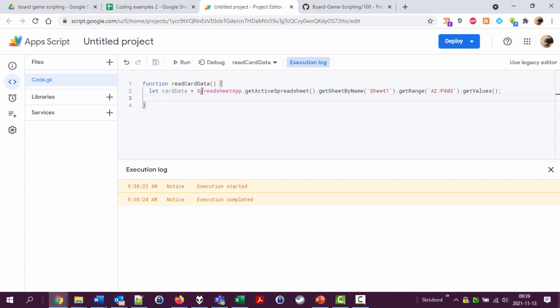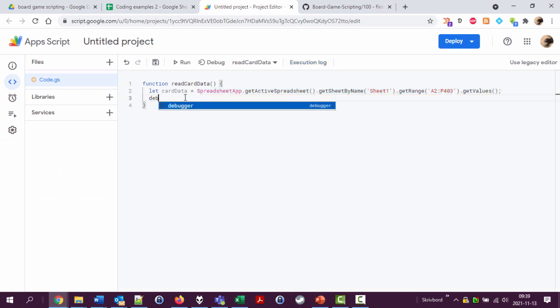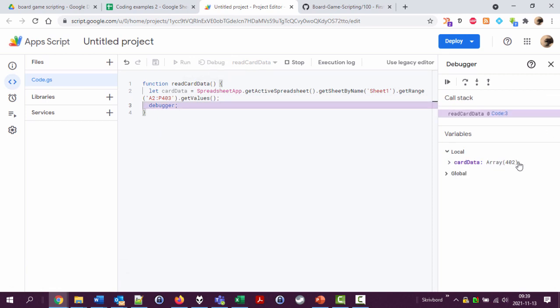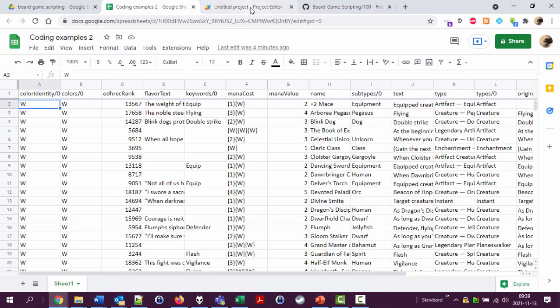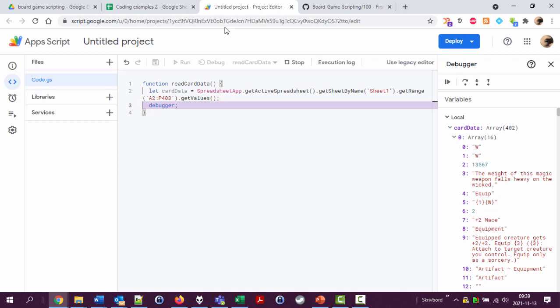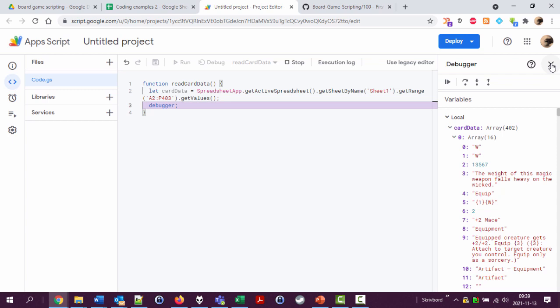What is happening here? I create a variable and get the data from all the magic cards. Let's have a look at this variable. Debugger. Let me debug this. Card data, this is an array, with 402 elements. So one element for each row. It so happens that each element in this array is also an array with 16 values, one value for each column. So the first one here is the first row. Not very strange. Okay. So we get an array of arrays. So this is not only a list of stuff, but more like a table of stuff, which makes sense if you import stuff from a spreadsheet.